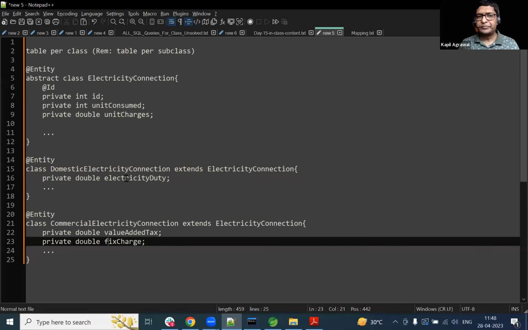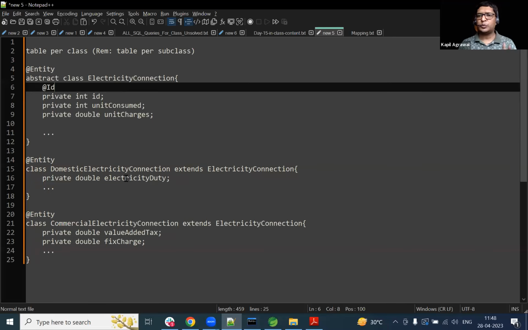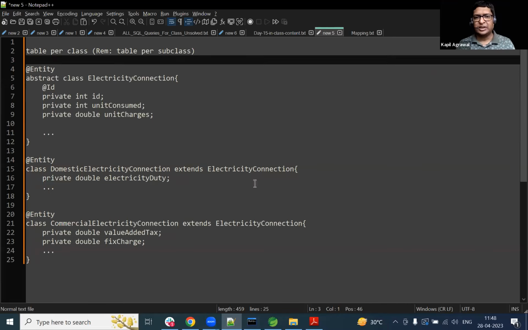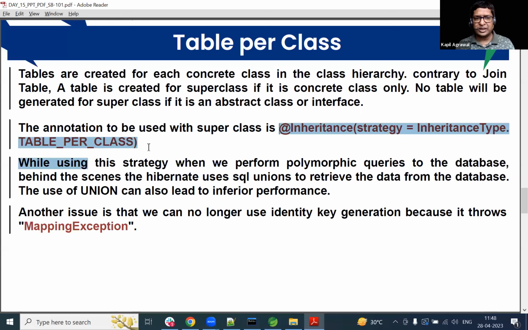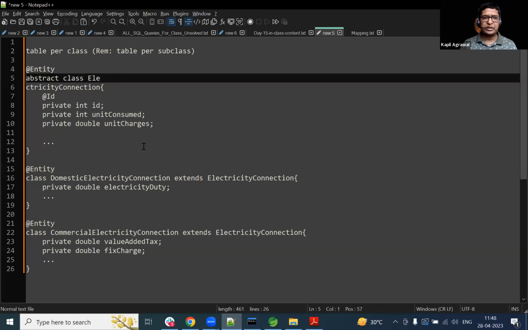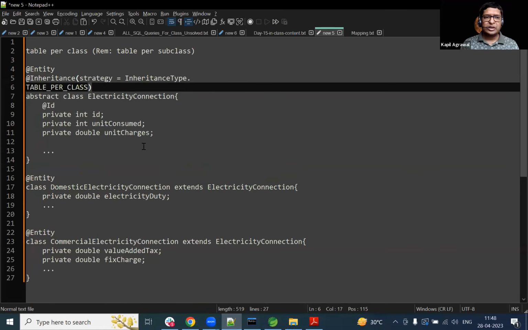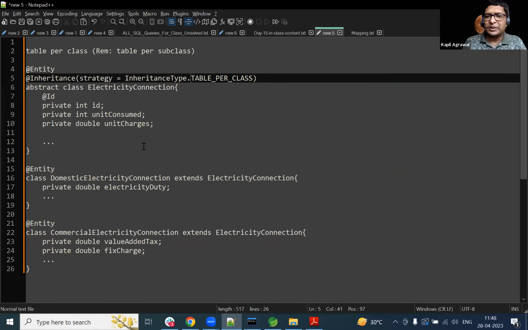So listen, first of all, the superclass is an abstract class. Yes. Second thing, if I'm talking about the inheritance strategy, let's say that I am providing, it's going to be inheritance type dot table per class. Question number one, will there be any table for electricity connection?